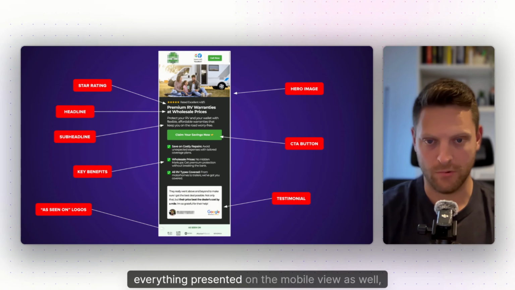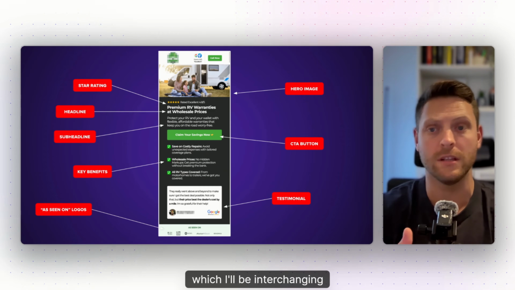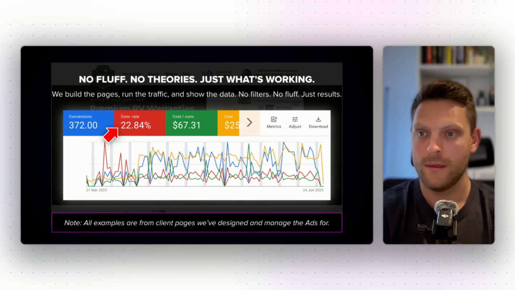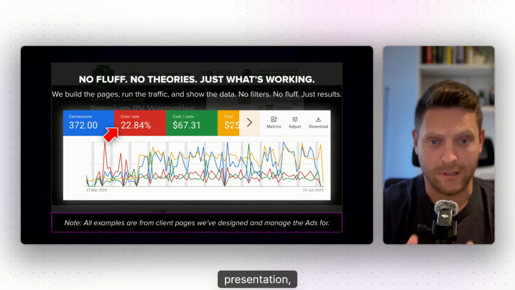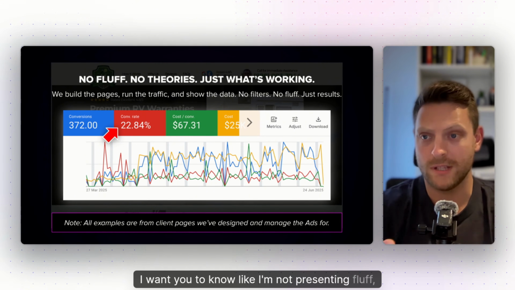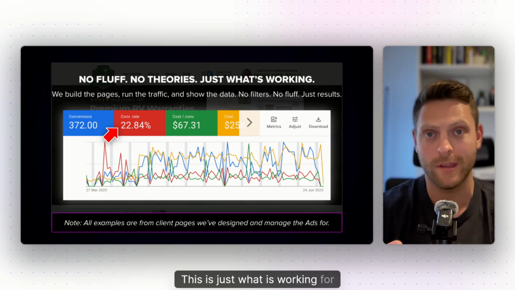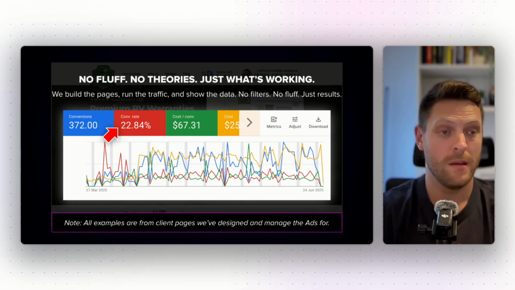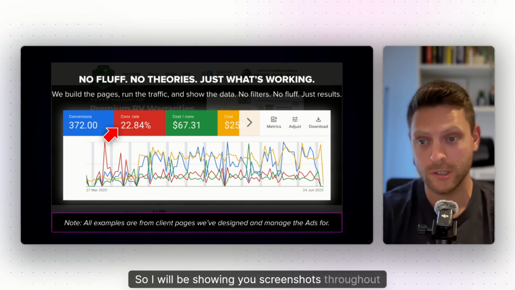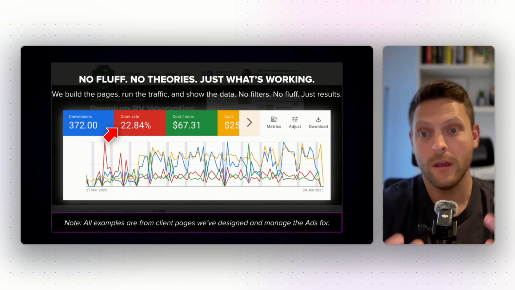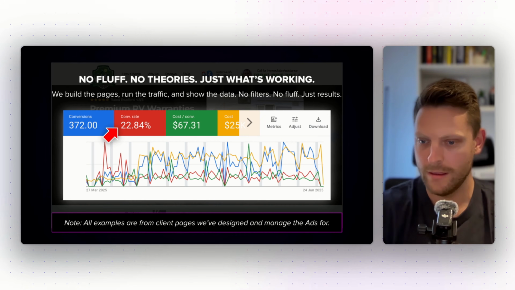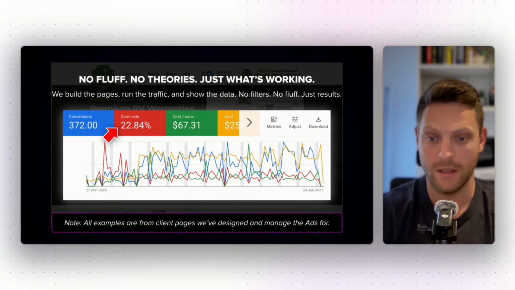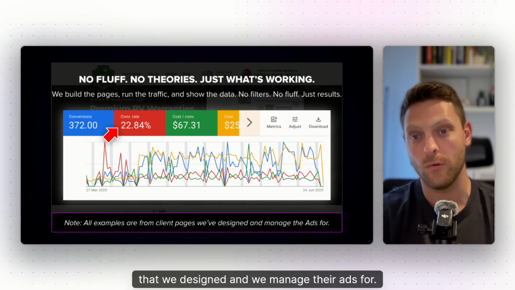This is everything presented on the mobile view as well, which I'll be interchanging both on desktop and on mobile so that you understand what it looks like on both. And as we go into this presentation, I want you to know that I'm not presenting fluff, no theories. This is just what is working for ourselves at Atomic Marketing. We build the pages, we run the traffic, we show the data, no filters, no fluff, just the results. So I will be showing you screenshots throughout just to show you that we are getting very good conversion rates from the designs that we are doing. And all the examples in this particular presentation are from our own client pages that we designed and we manage their ads for.